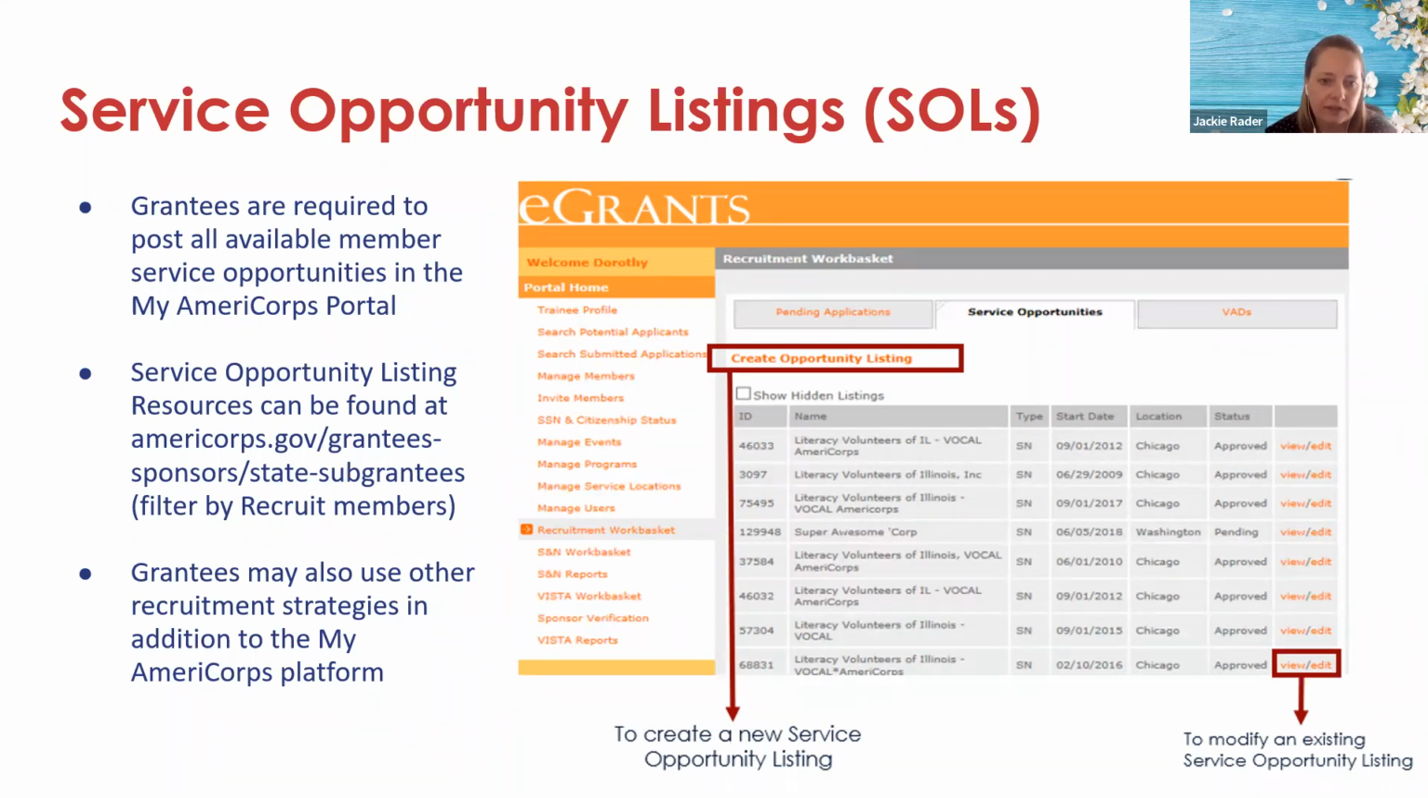Service opportunities is where you want to go. And if you don't currently have a service opportunity listed in here, you need to create a new one. Click on create an opportunity listing, and it will allow you to input the information from your position descriptions into that. Again, grantees are required to post all available member service opportunities in the My Americorps portal. eGrants is the back end of that portal. Where members see the My Americorps portal, the admin side of that portal is eGrants. So you'll hear them mentioned back and forth. It's essentially the same, two sides of the same coin, if you will.